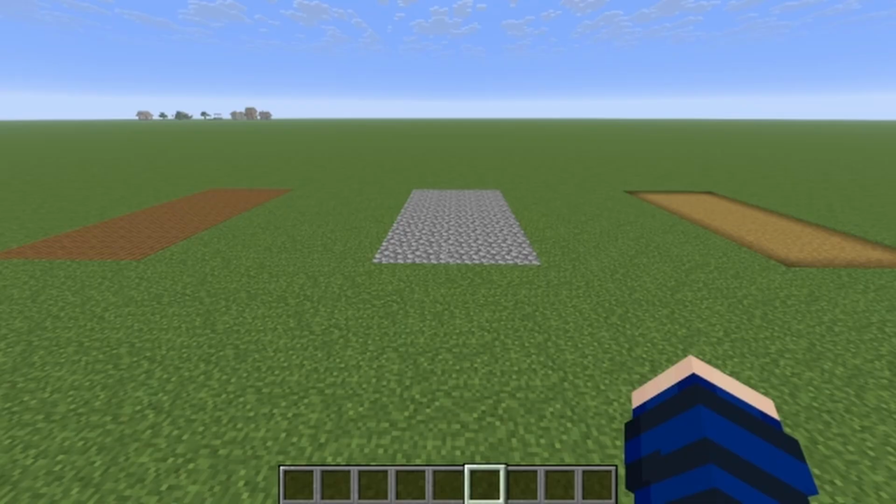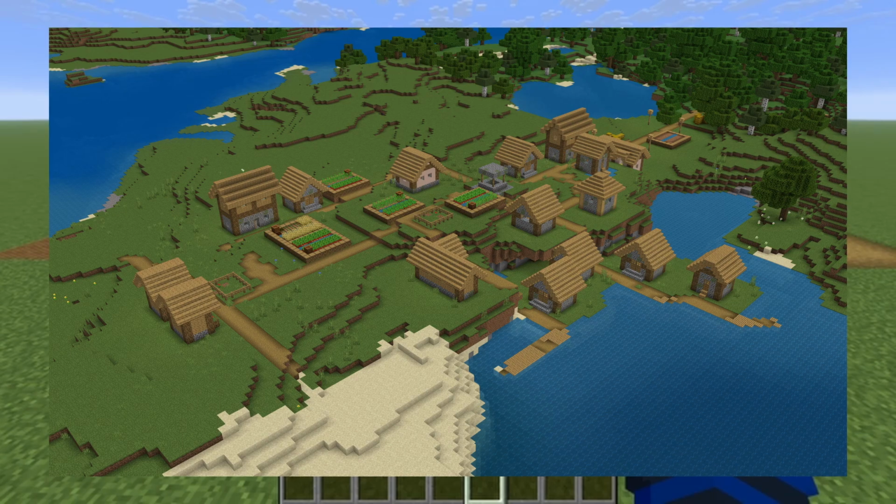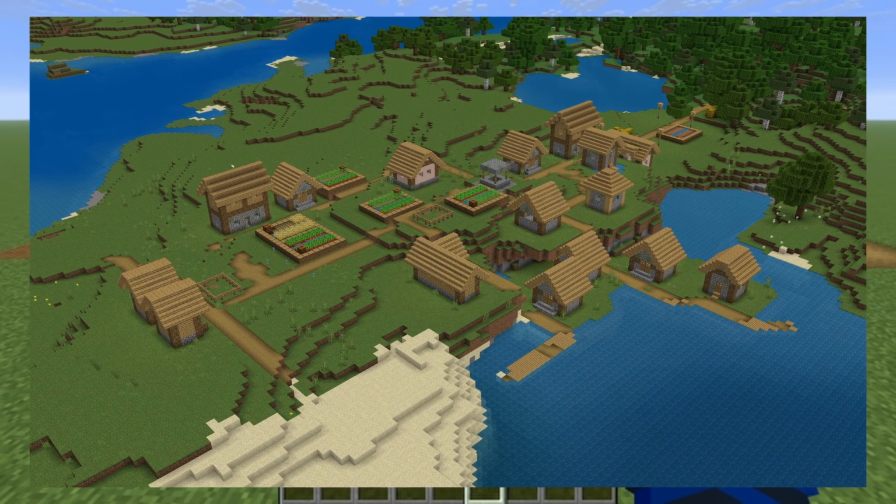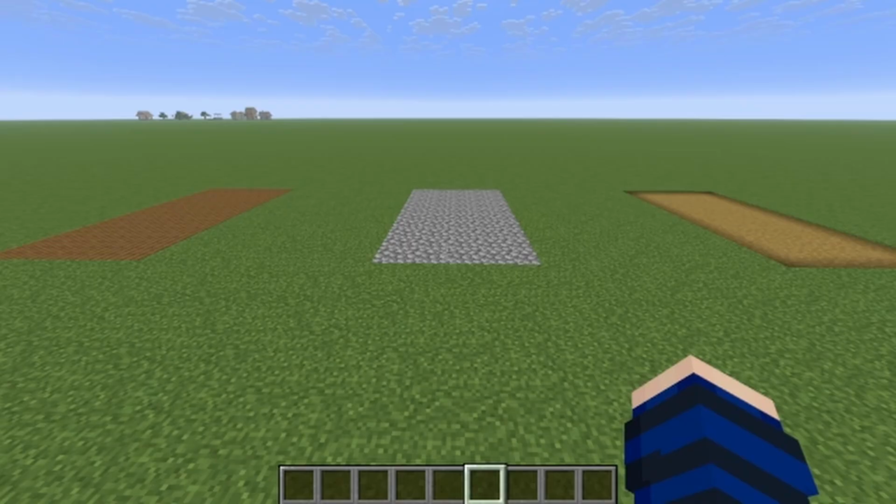Now, you typically see wood mixed with paths in villages already, so that makes it nice and easy to kind of get an idea of what you can already do since they have an example of pathways already in the game.